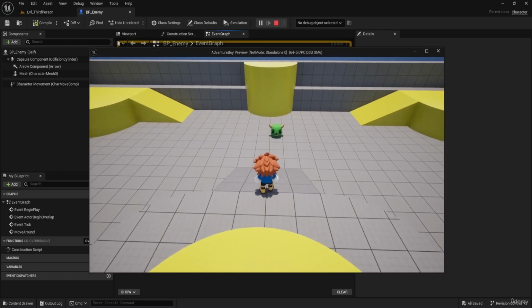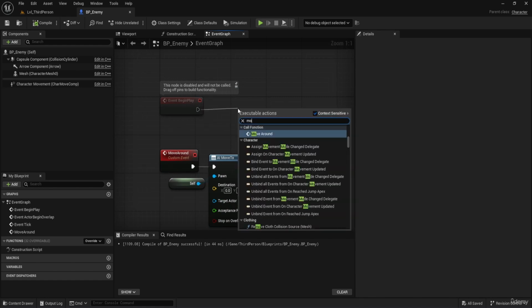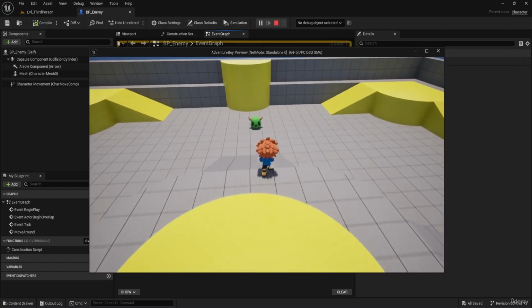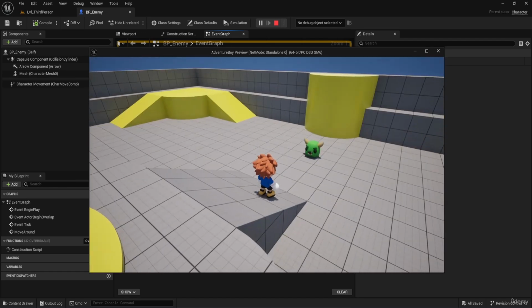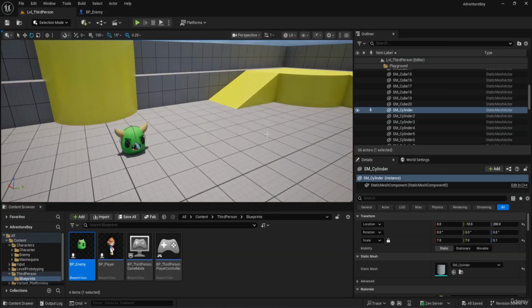nothing will happen because we have to first run this function. So we'll do it through begin play. So we'll type in move around and then we'll save, compile, and then press play again. And now, once again, the enemy doesn't move around either. Now I'll explain why this is happening.